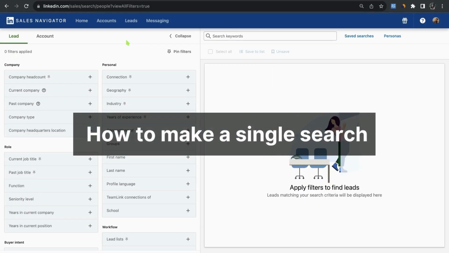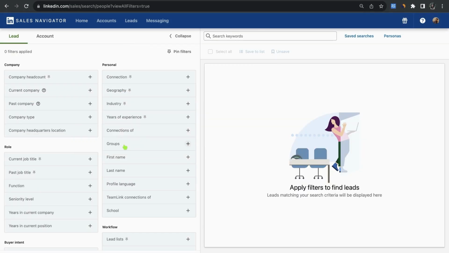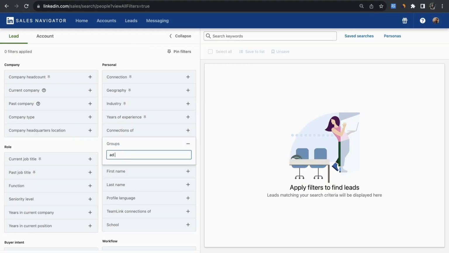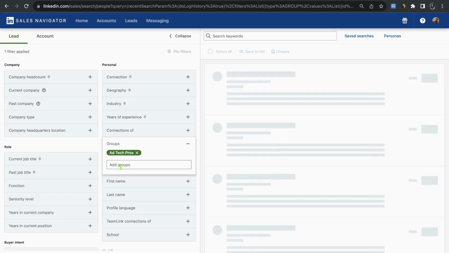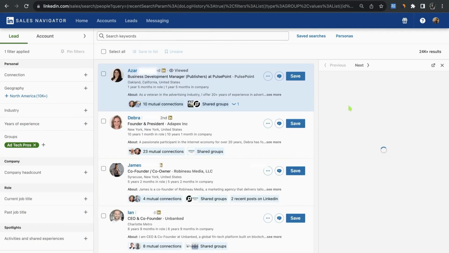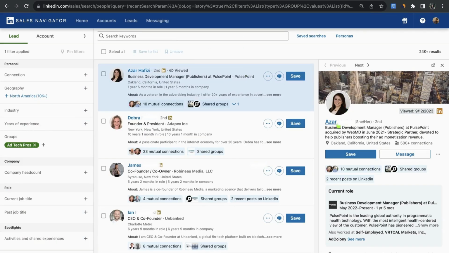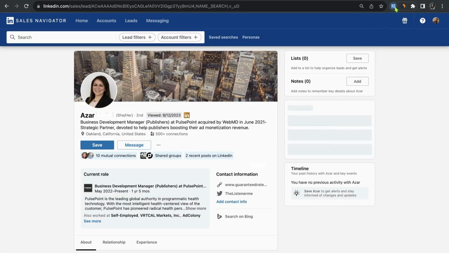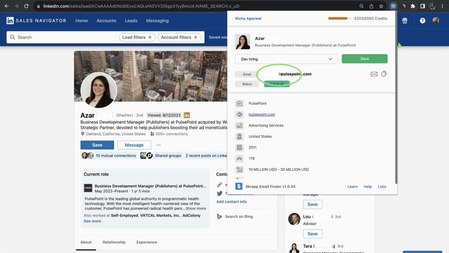First, let's see how we can access a single Sales Navigator profile from a group search. Head to a Sales Navigator lead search page, then use the group filter. Open a profile from the results, then use the Scrap Chrome extension to source the email. The extension pop-up should provide the professional email and other business information of your prospect, which you can save to one of your lists.